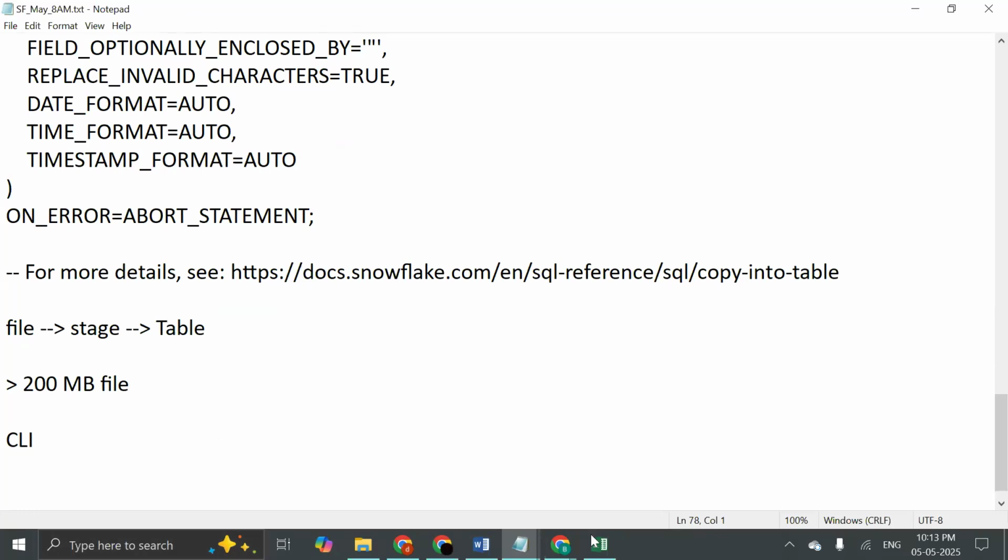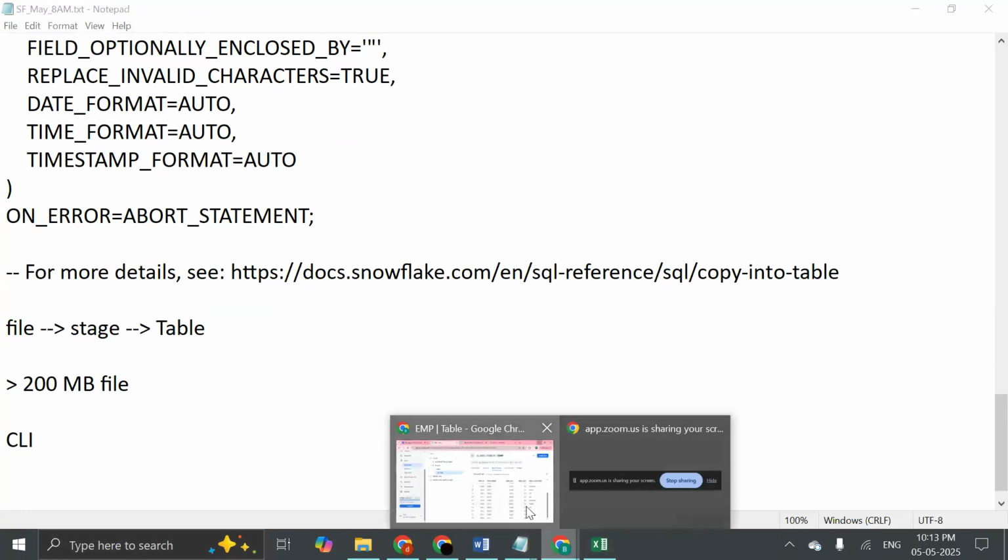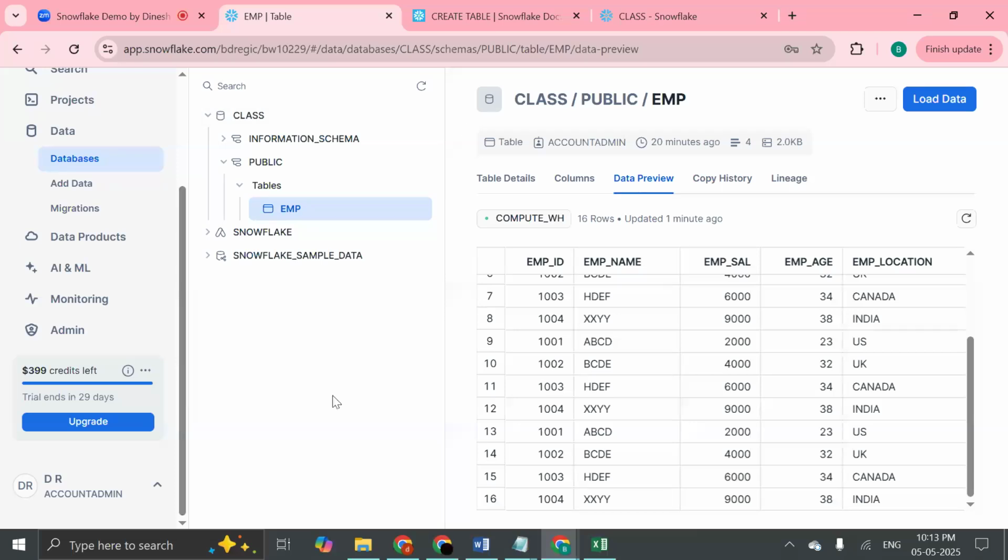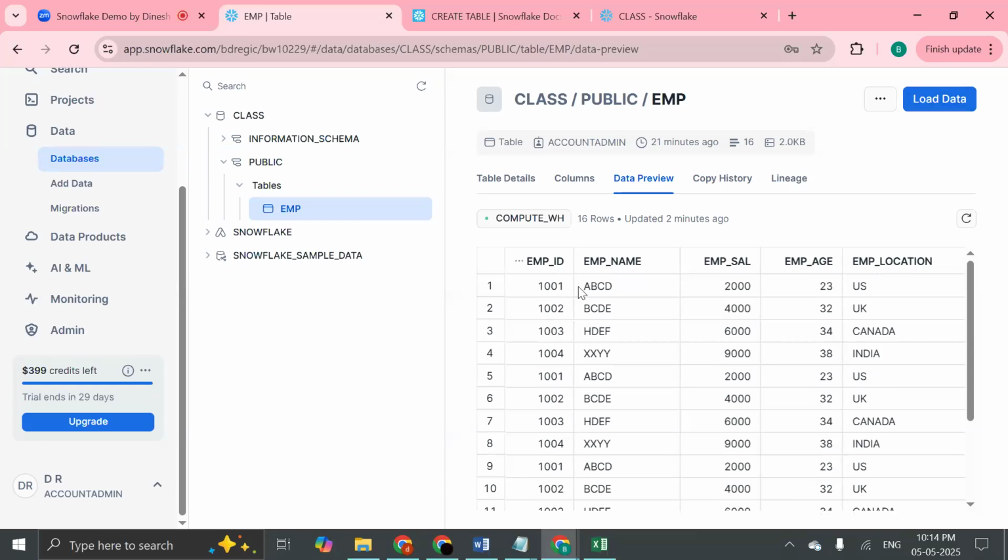But remember that when you are using this load table option, Snowflake will not support it if your file size is greater than 200 MB. This is a manual option. And one more thing is, when you use this load table option, load data option, it will allow duplicate data into the table. See this one, same file. If I try to load one more time, it allowed, right?